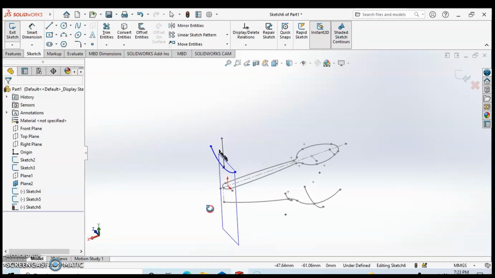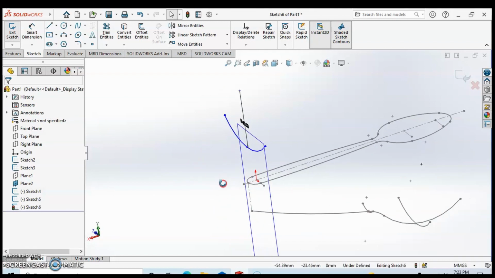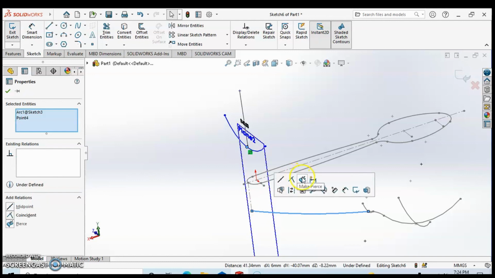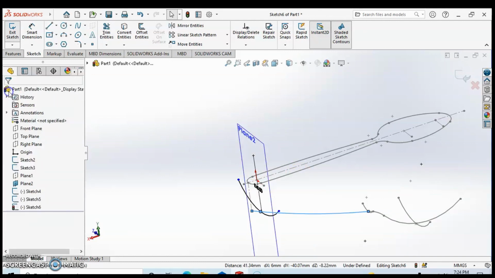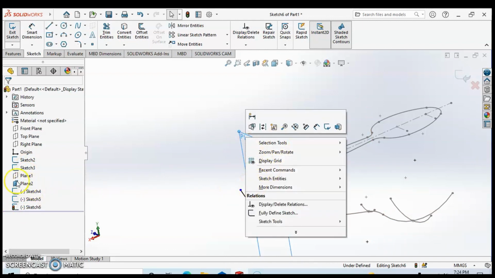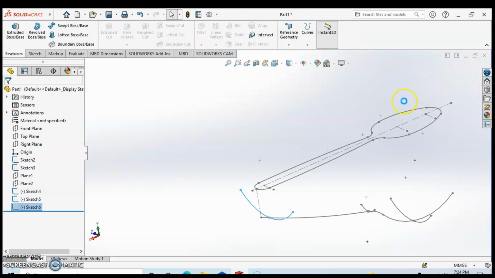And then after that, select this center point and this arc, make pierce. Then check it. Then select this plane 2. We are going to hide it. Then exit. So wait for a while.